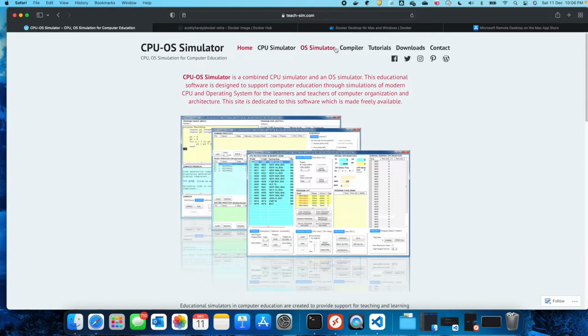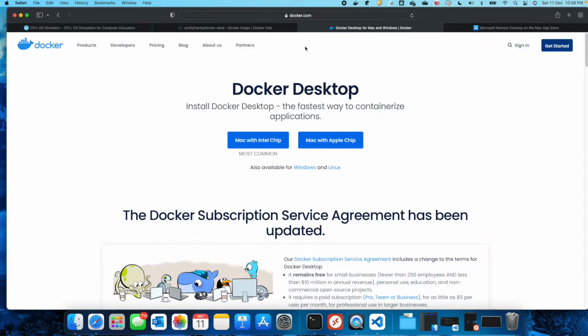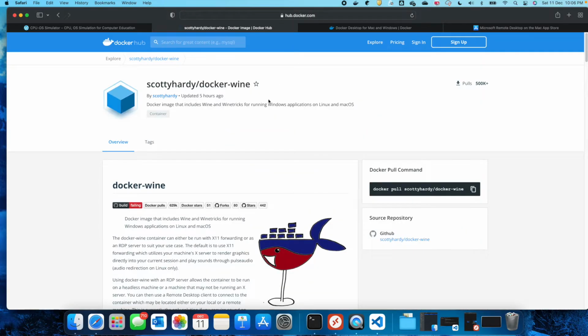So first we need to have some Docker software running, like Docker Desktop, and then you have to install a particular image. In this case we will be using scottyhardy docker wine. So when we run this image, we will get all the software required to run the CPUOS simulator.